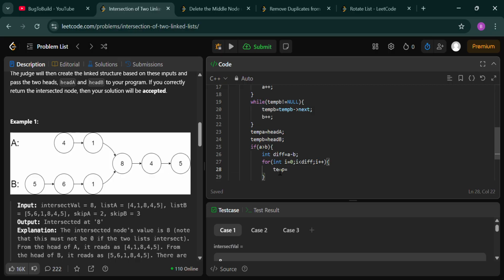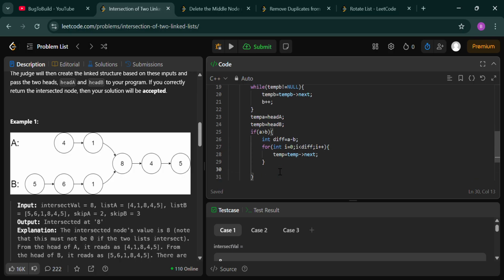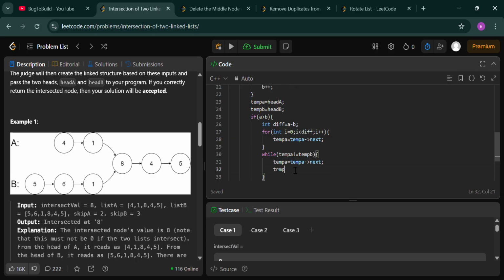This will run until it becomes equal to diff. Okay. While temp A is not equal to temp B, you just have to move temp A equals temp A's next and temp B equals temp B's next. Okay, in this way you will find this.